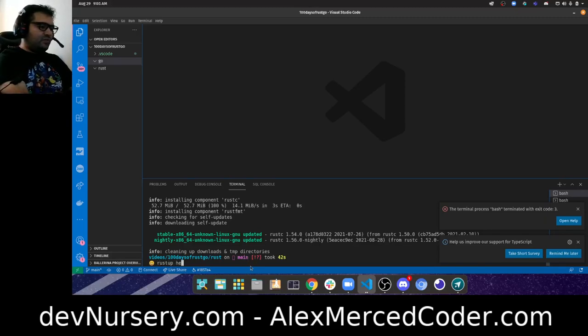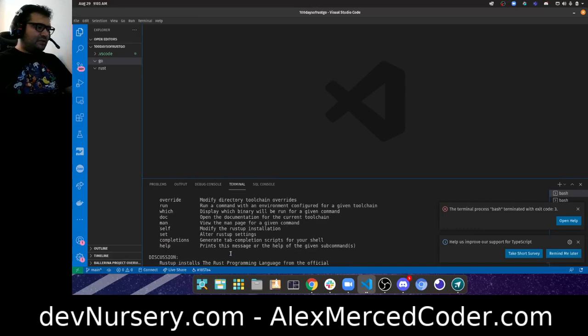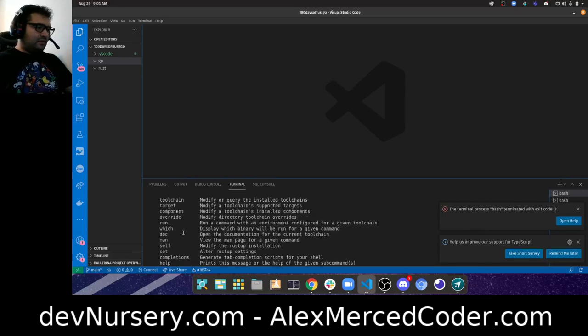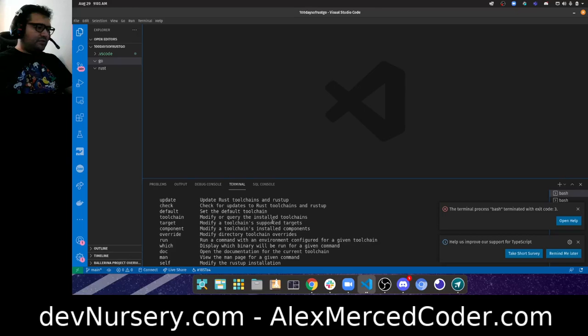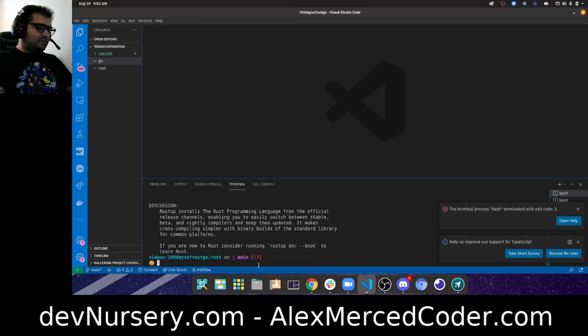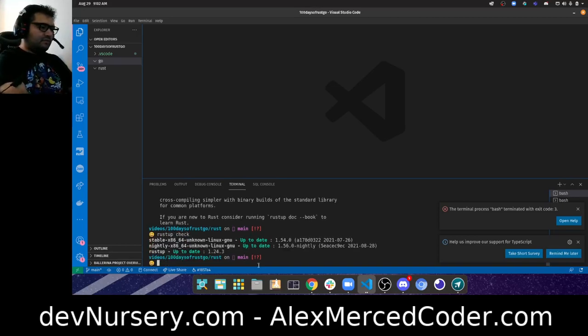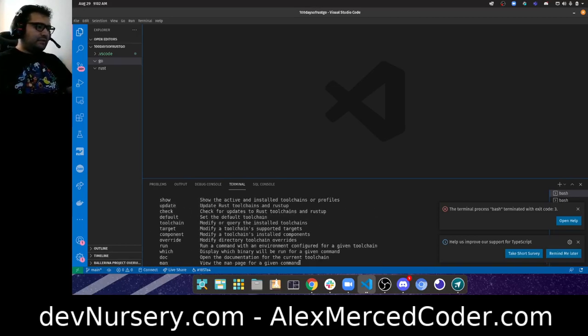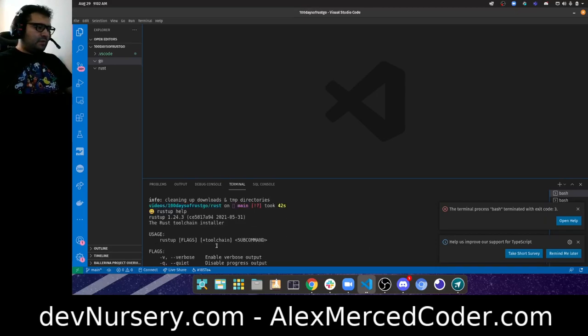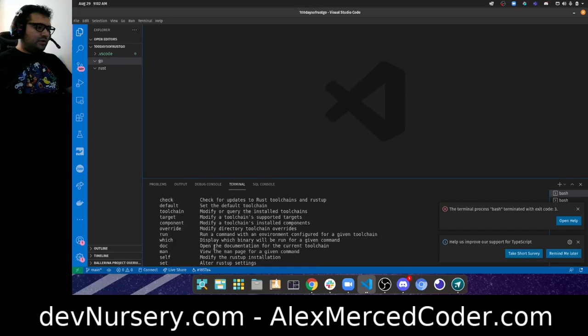Let me do one more check. I really want to confirm which one I am currently using. Help, completion, set, settings, toolchain: modify or query the installed toolchains. Target, component, default: set the default toolchain. Let's see here. rustup check. I'm up to date. Next toolchain. And self, completions, run, toolchain, target, component: modify toolchain install components.